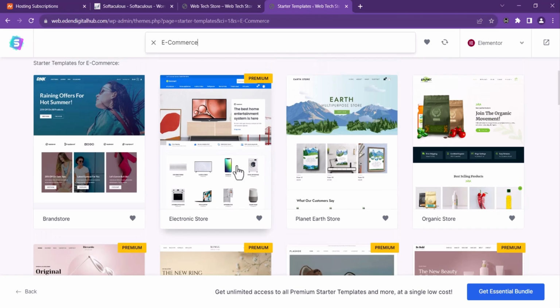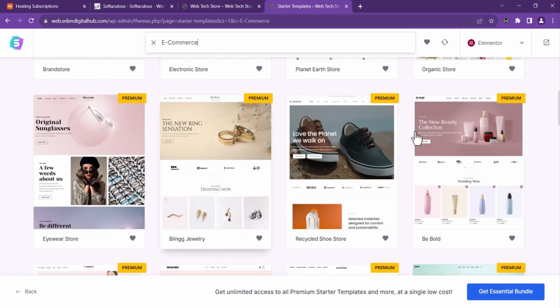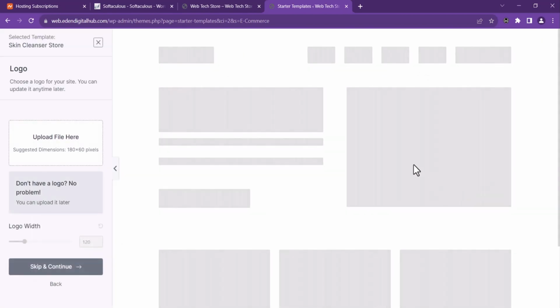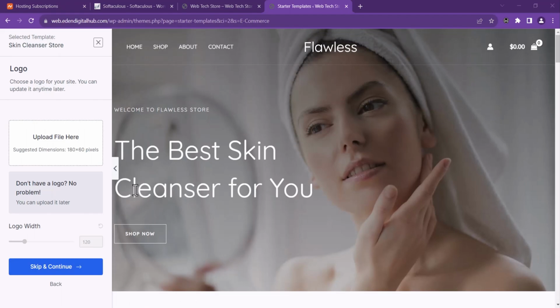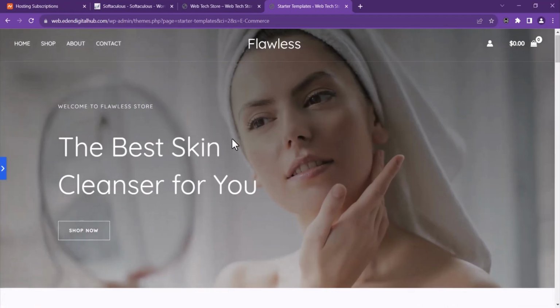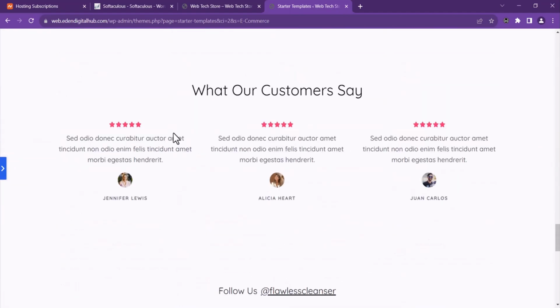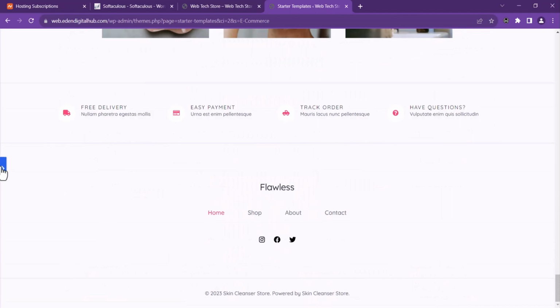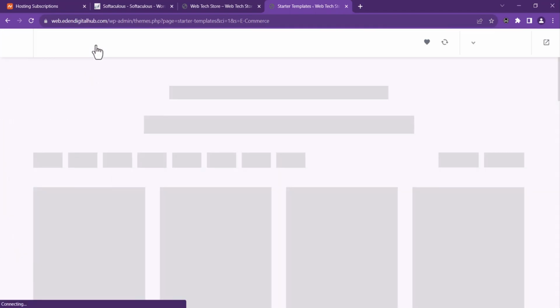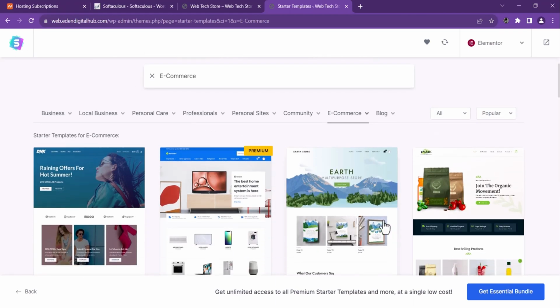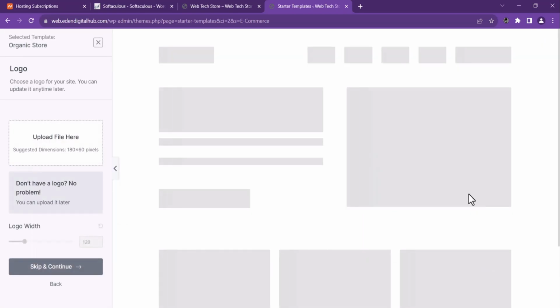Let us check some of them. This one is a premium theme. This one's a premium theme. Let us check how this one looks. This is actually a skin cleanser store, and let us check how it looks. Now let me hide this so I can view it very well. You can see how this looks, and this works pretty well. Let us check another one. Just close this, and let us check another one. Let us check this one.